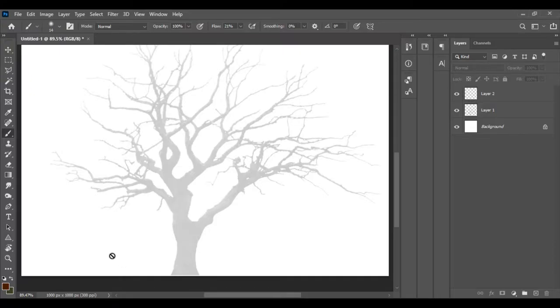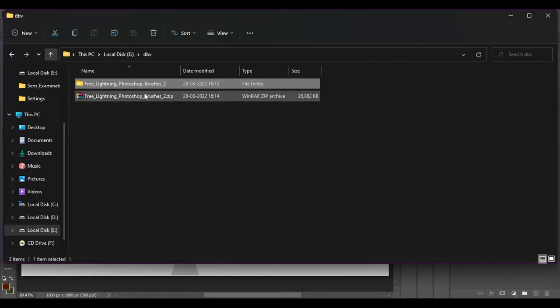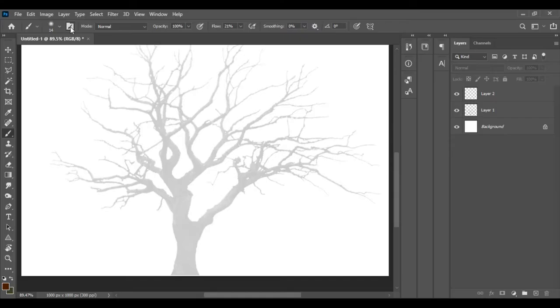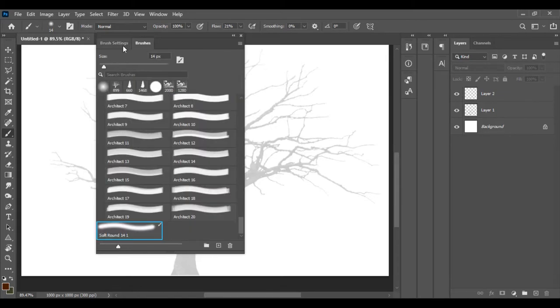Once you're done downloading it, you just have to do a quick extract of the file, and after extracting it, you'll see the .abr brush file. Now I'll go to the brush tool. You can press B to access the brush tool and click this icon right here, which will bring the brush panel down.